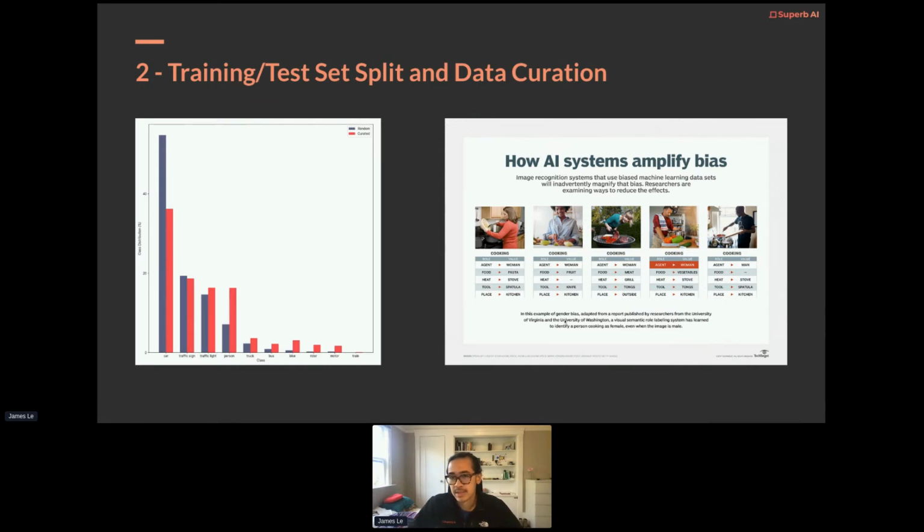The right side here is another example of gender bias. The cooking activity is associated with the woman role, okay? And so the model has learned to identify a person cooking as female, even when the image is that of a male person.